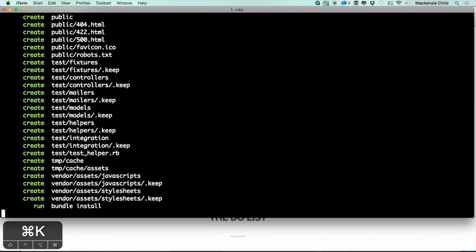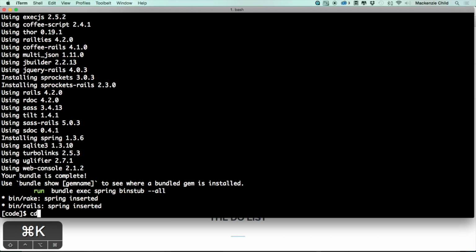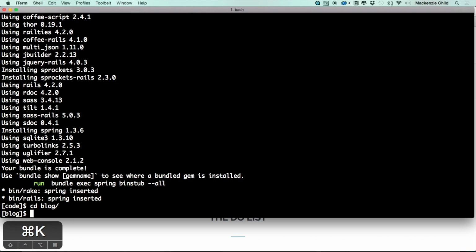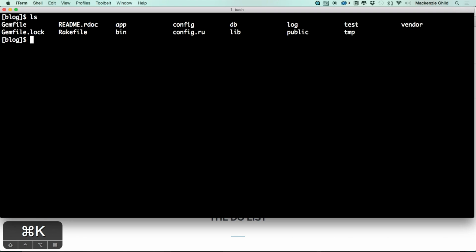From here, I'm going to cd into my coding directory, and then inside of here, I'm going to create our new Rails application. So I'll do rails new blog, hit enter, and this will create all of the Rails files for us. Then after that is complete, cd into that new blog directory. If you do an ls, you can see all of the directories it created for us.